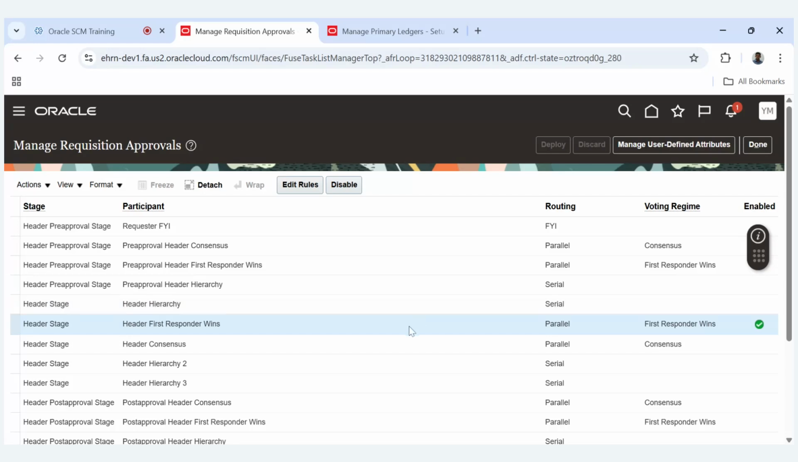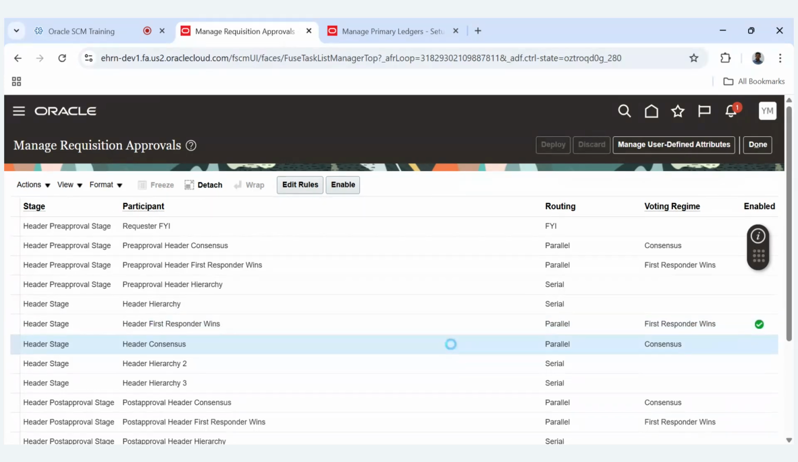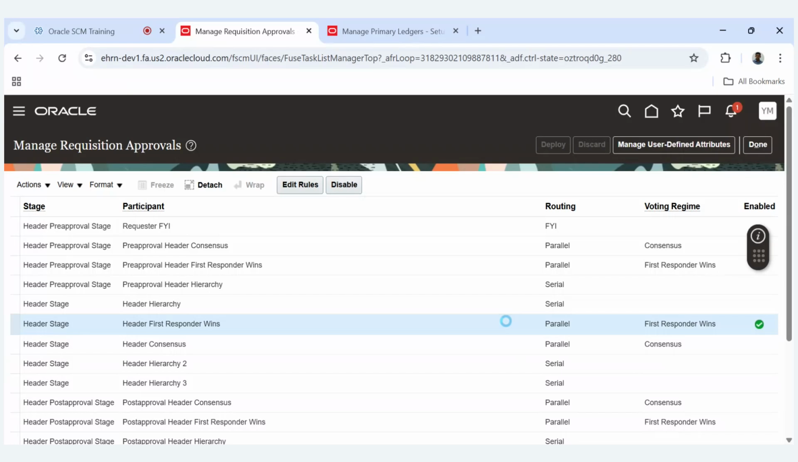Second one was also parallel. Can we choose anything in parallel, correct? That is what you mean? It depends actually. This is based on the consensus, but this is basically first responder wins. So let's say you have four approvers.